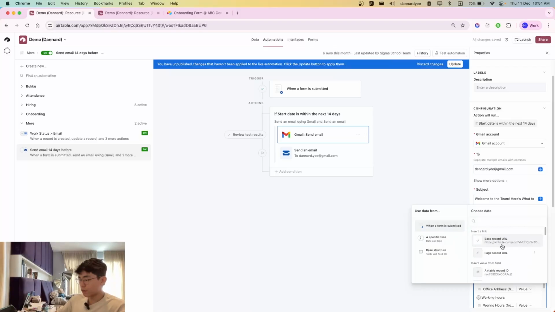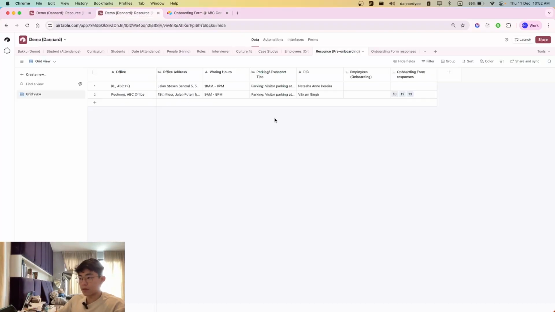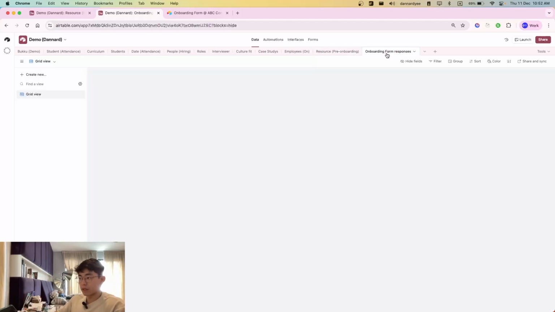So based on this form data, we need to choose the base structure, table and field IDs. Then we need to scroll down to resource, which is the table that we're pulling data from. So after it's open, choose this office straight away from when the form is submitted, because we'll be looking up data from here.